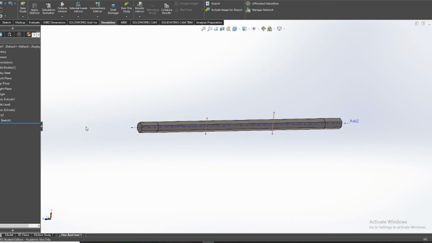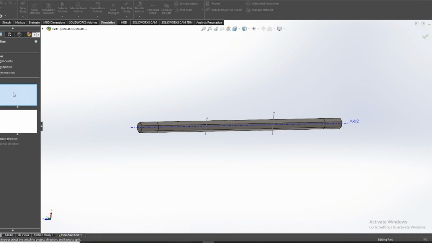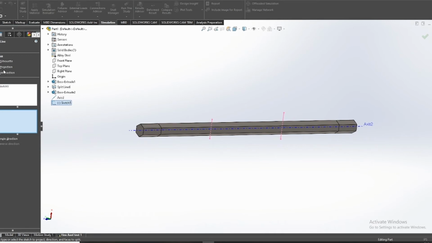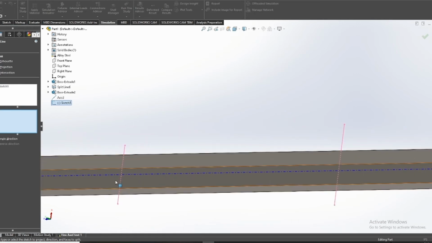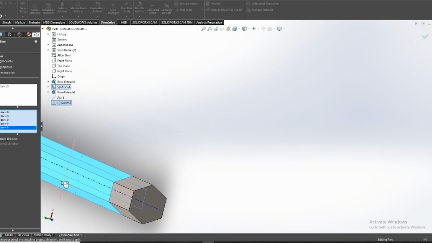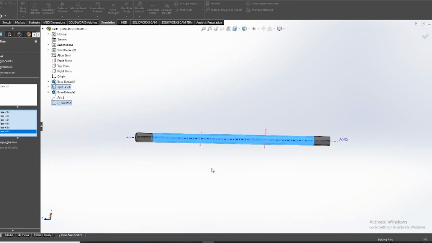So we're going to go back over to our feature tree. We're going to go split line here. Now you're going to want to select the sketches that you just made. So in this case it's sketch 5 for me. And then I'm going to go to projection. It starts on silhouette, I believe, but I'm going to go to projection because it's the only one you can use a sketch for. And you're going to want to select all of the faces that you want this line to be projected onto.